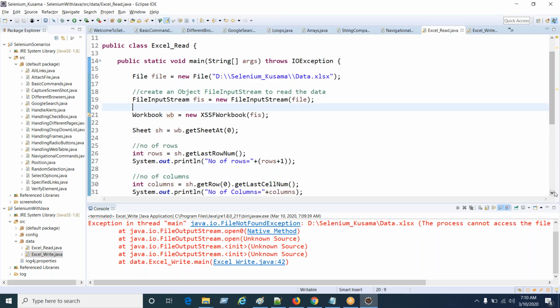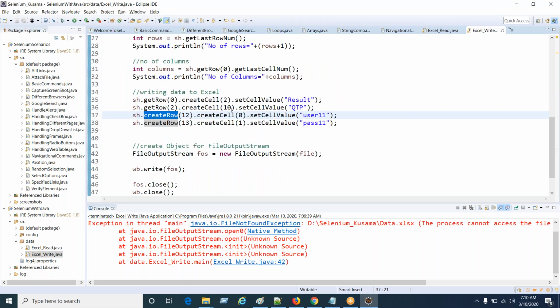Okay. So this is the way you need to write the data to the Excel sheet. Okay. Any doubts? No. No, sir. Okay.